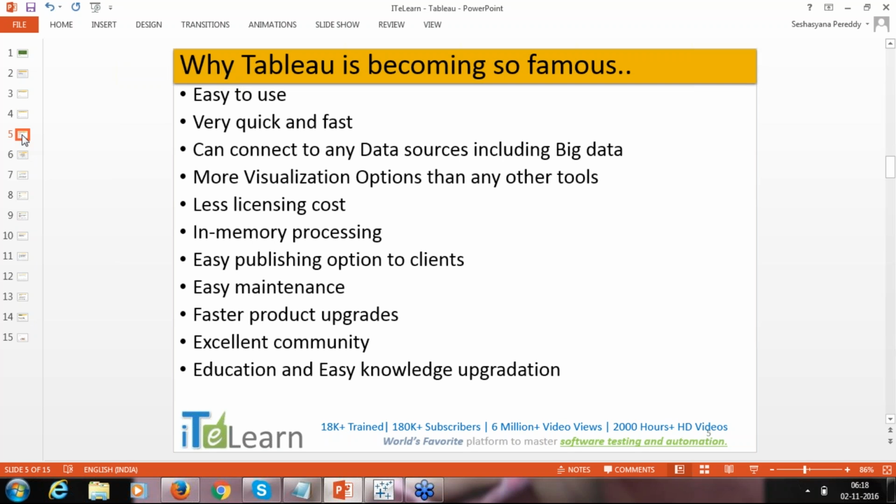For example, I have been working on Oracle Business Intelligence Enterprise Edition. There, it takes at least a couple of hours to build a report using a spreadsheet or database tables, because there you have to model it, you have to do a lot of stuff. Then when it comes to building the reports also, it takes some time, whereas in Tableau, it's so fast and so easy to build any kind of report by connecting to any kind of data sources. That is the reason Tableau is becoming so famous.